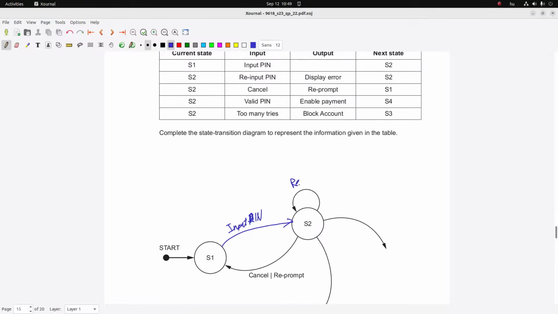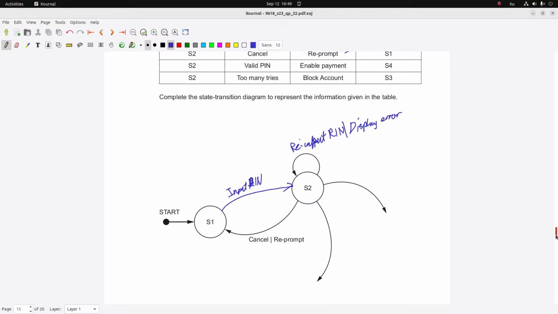So we're gonna re-input pin, display error. So we got this one, we got this one, we got this one. Next, S2, valid pin, enable payment. We go to S4 in case of a valid pin. S4, valid pin.